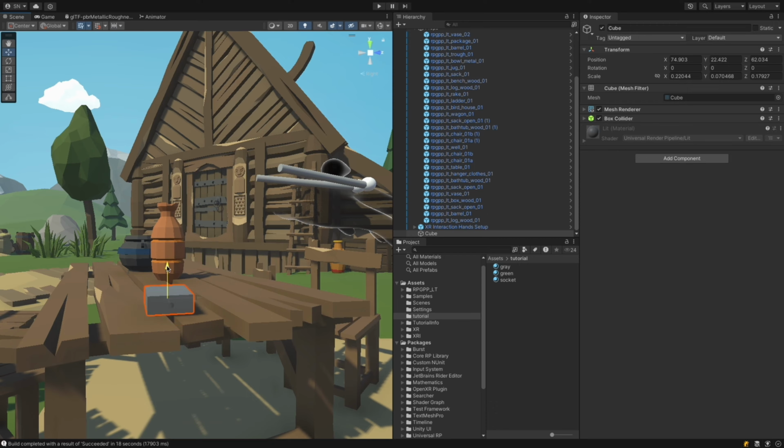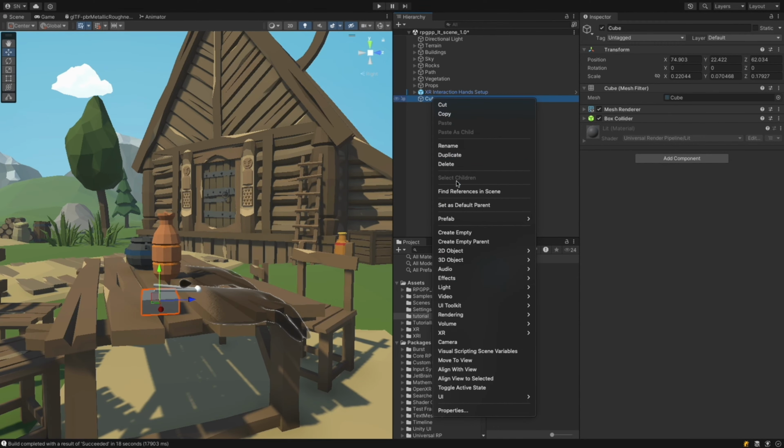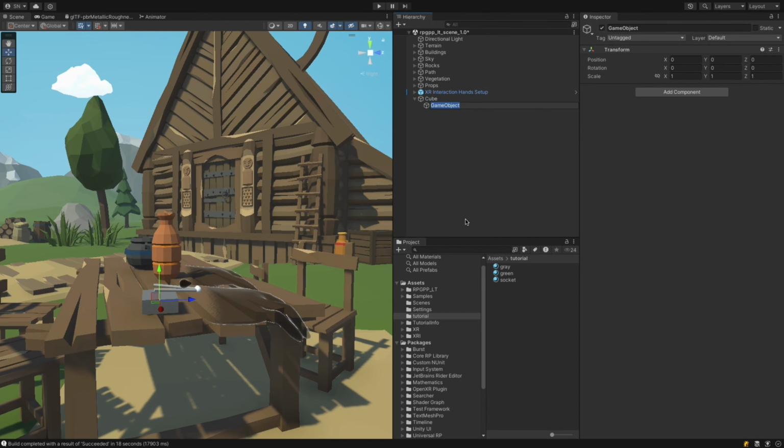Now let's learn how to build a socket. Let me just add a cube and resize it. Now this will be our stage, okay? So when I put any object on top of it, a socket should appear and our object should snap to it. Now let me add an empty object for this cube as a child and name it socket.